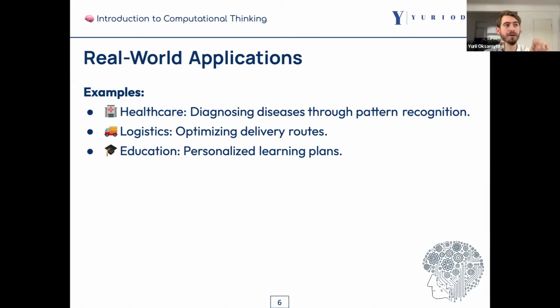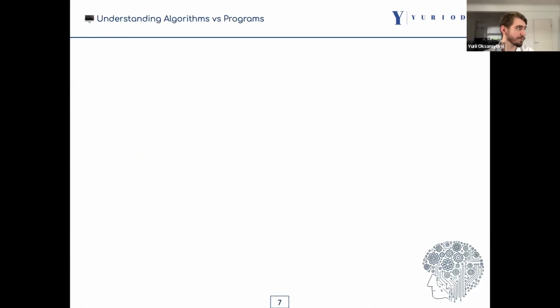When the driver is going through hundreds of houses, we need to develop an algorithm that would be the most efficient and least time consuming for the driver. Education: personalized learning plans, like the example I showed you at the beginning of this series.